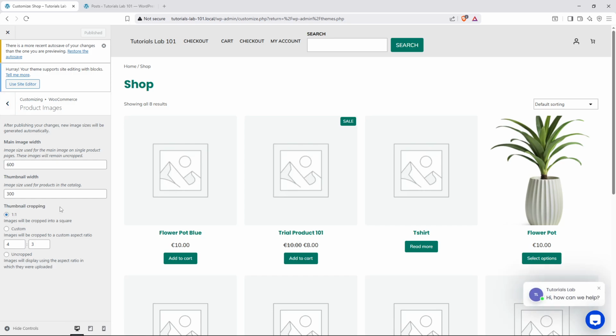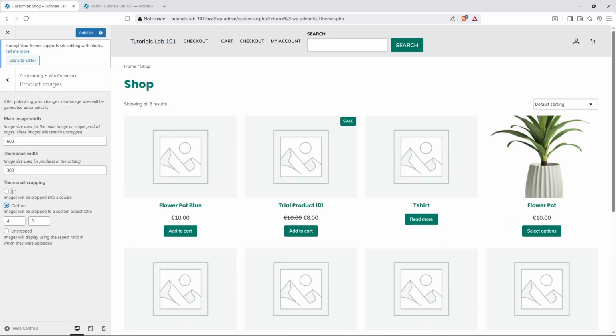Look for the section labeled Thumbnail Cropping. This is the key area where you'll make your adjustments. You'll notice the aspect ratio is probably set to a default option. Click on it and change it to Custom. This gives you full control over exactly how your thumbnails will be sized and cropped.